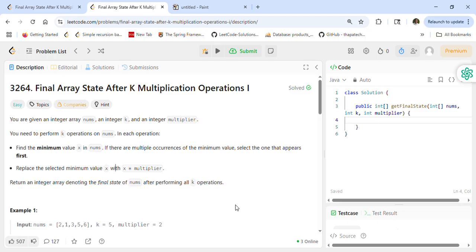So let's start with the problem statement first. You are given an integer array nums, an integer k and an integer multiplier. You need to perform k operations on nums. In each operation, find the minimum value x in nums. If there are multiple occurrences of the minimum value, select the one that appears first. Replace the selected minimum value x with x multiplied by the given multiplier. Return an integer array denoting the final state of the nums array after performing all k operations.